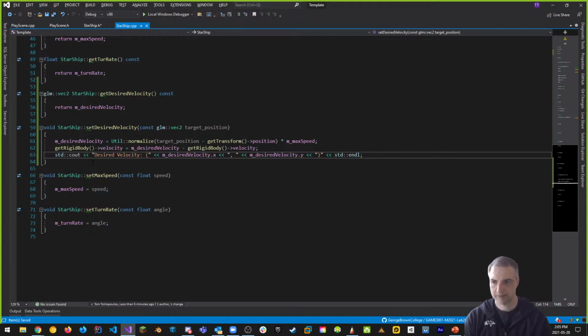Okay. So that's going to output my desired velocity every frame. Well, every time I set desired velocity, it's going to output the desired velocity. Now, there's inherent issues with this, right? But this is our start. This is where we start things off.